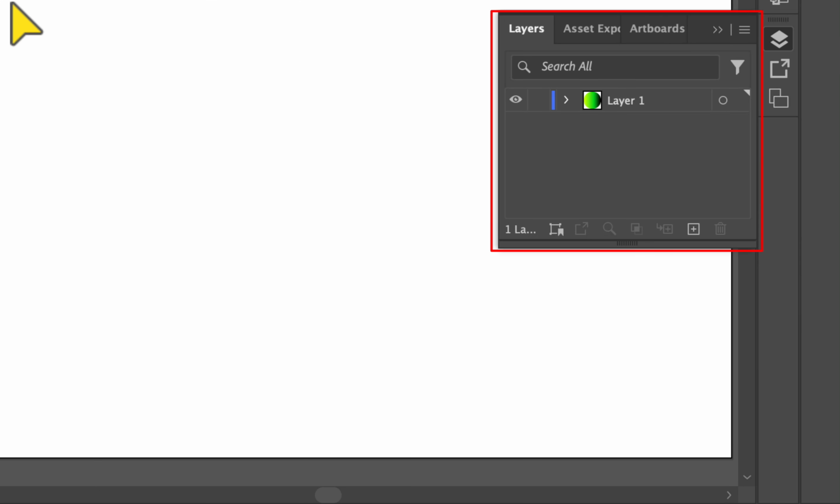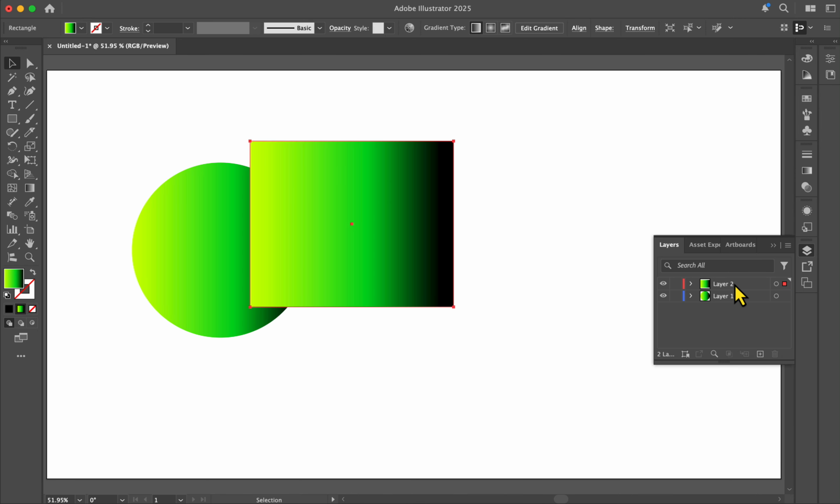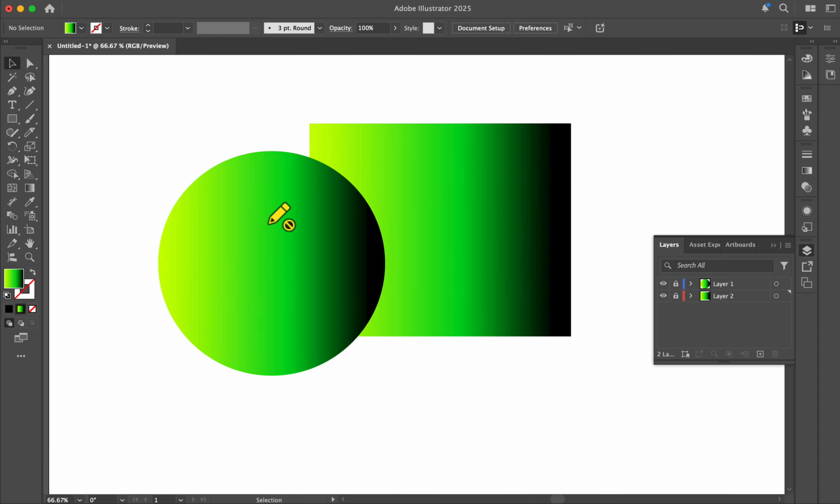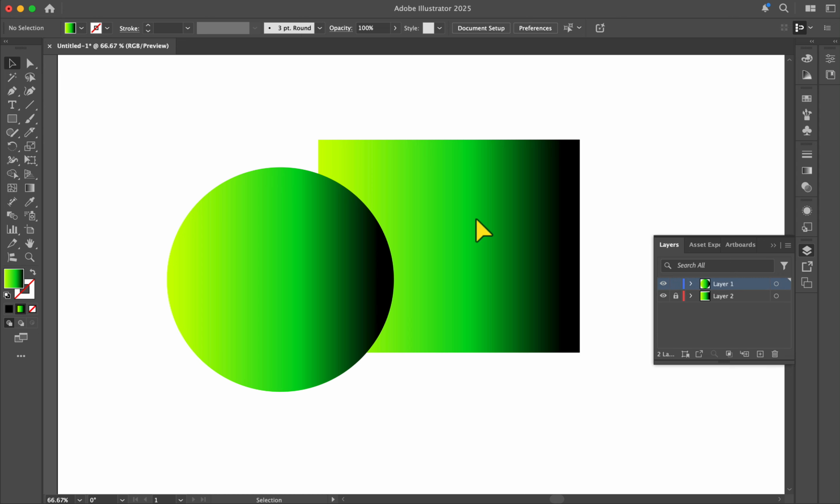Next is the layer panel, which is one of the most important panels. Click on the plus icon to add a new layer. So when I drag layer 2 below layer 1, the square on layer 2 moves behind the circle, which is on layer 1, simply because layer 1 is now at the top. Click here to lock the layers. Locking the layers will prevent you from editing. You can click again to move on the specific layer.